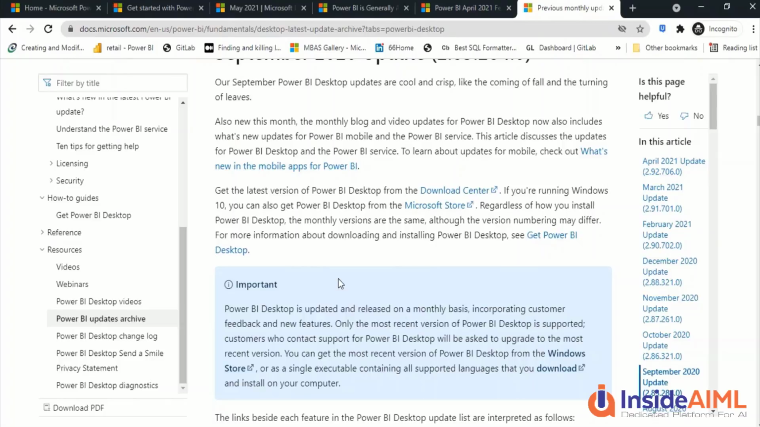So this Power BI archive site is pretty good. You have details for all the releases, what are the features and everything. So that is one website you should bookmark. So support is one, community is one, archive is one, documentation is one. So these things you should be aware of, and they will help you a lot whenever you need some kind of information.